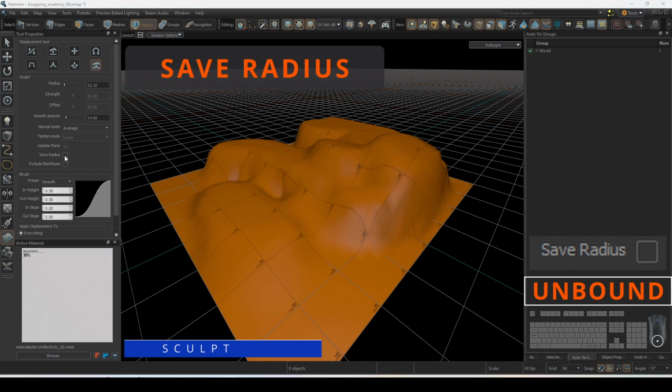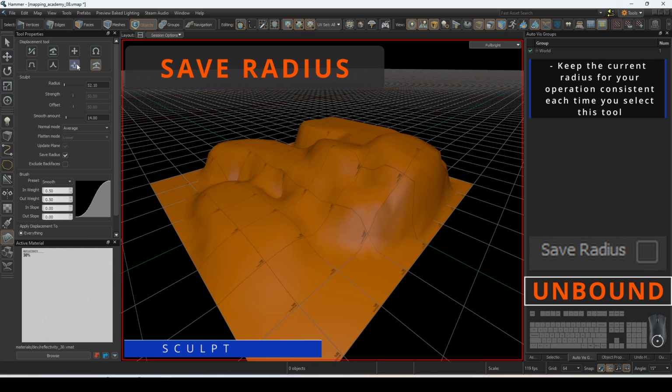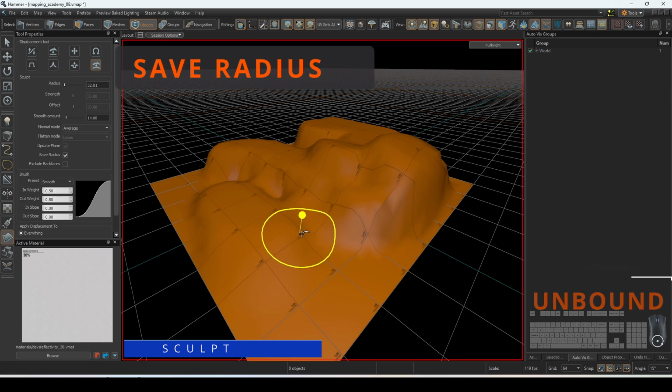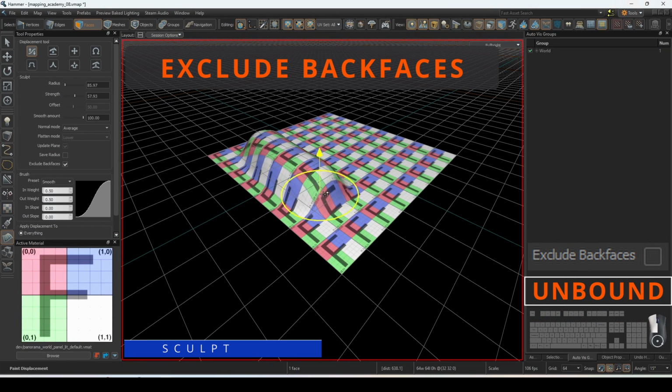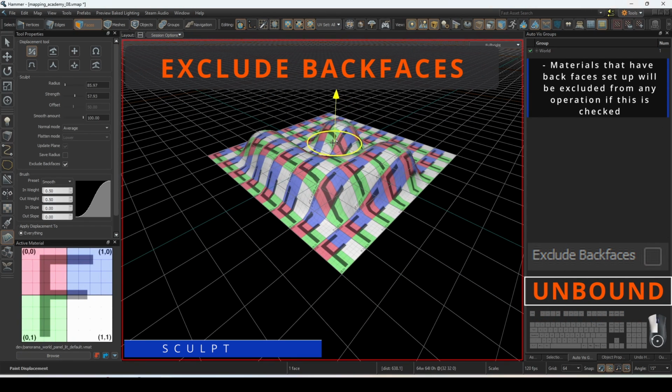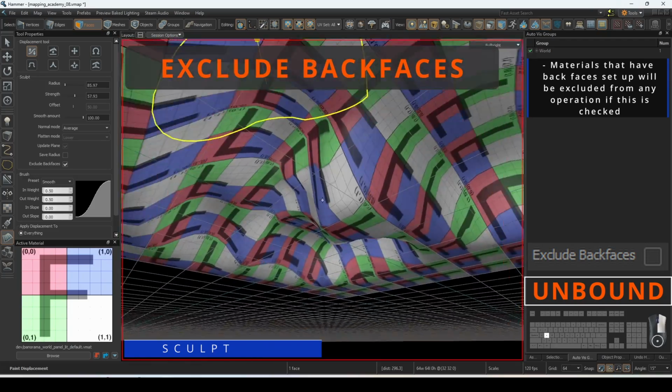Save radius will keep the current radius for your operation consistent each time you select this tool. Adjusting the radius of another operation will not affect the operation if this is checked. If this is unchecked, you can carry over the radius size from one operation to the next. Materials that have backfaces set up will be excluded from any operation if this is checked.